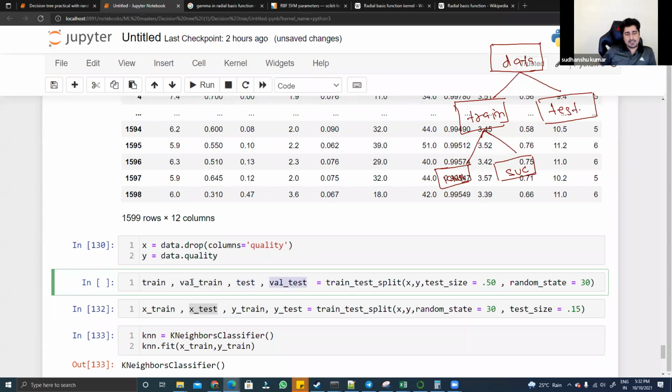So 50% of the data, just like this one, right? 50% of the data will be available here. Just focus on this statement. Can I say that 50% of the data set will be available here and 50% of the data set will be available inside the validation?